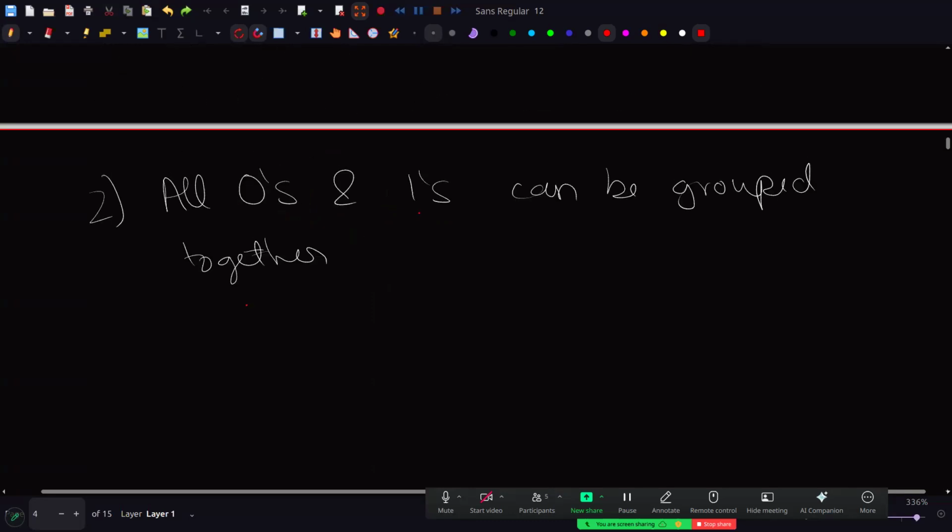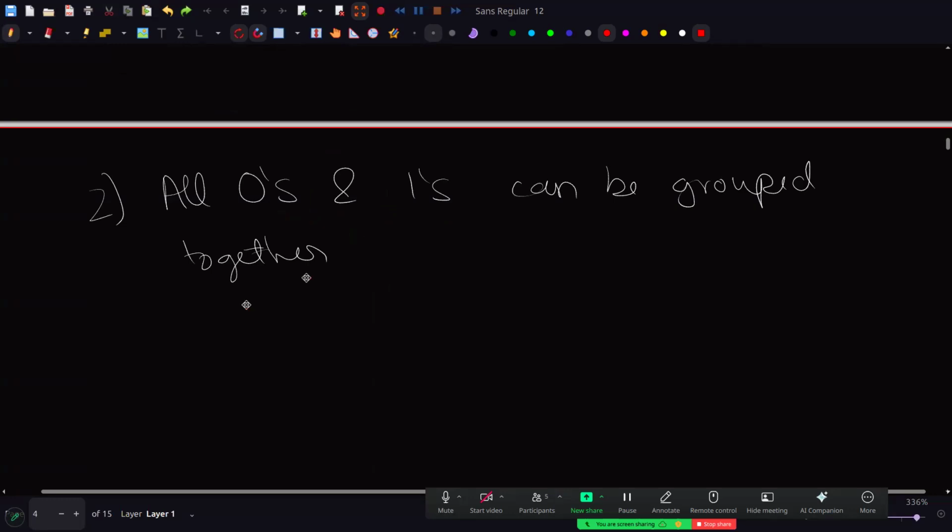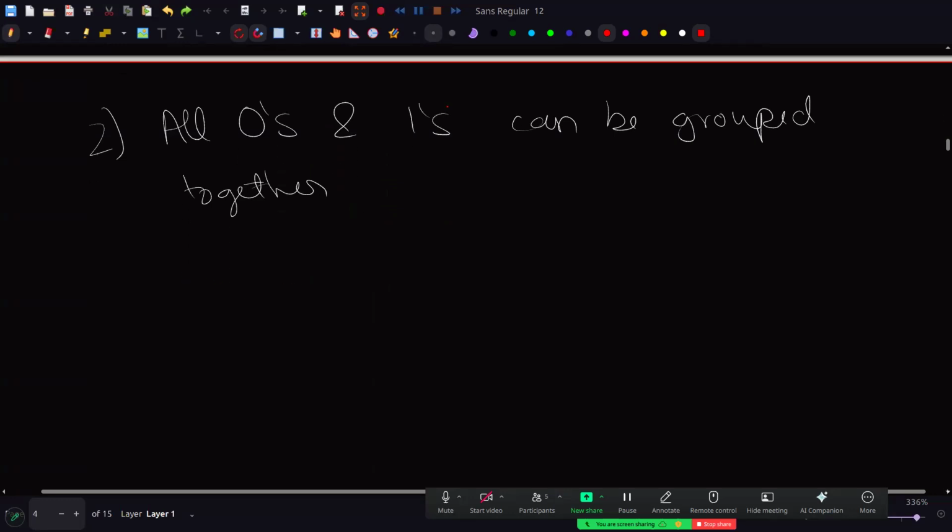So why am I saying all the zeros and ones can be grouped together? Well, the reason is, consider case 1. Case 1, we have C is greater than D.